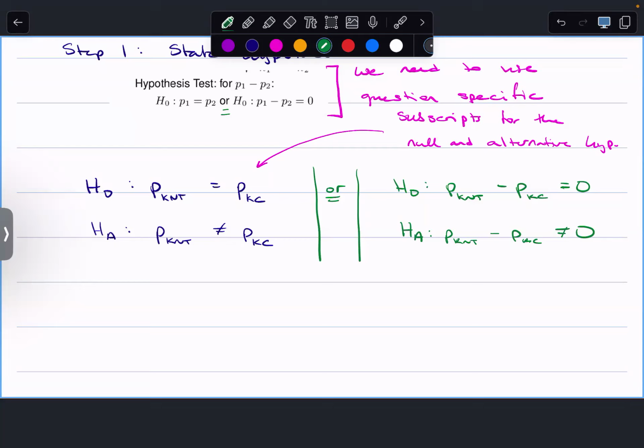Old habits die hard for me, so I might stick with this one, but I'm trying to move towards this one just to emphasize that, okay, I'm really comparing the difference in proportions to 0. Okay.